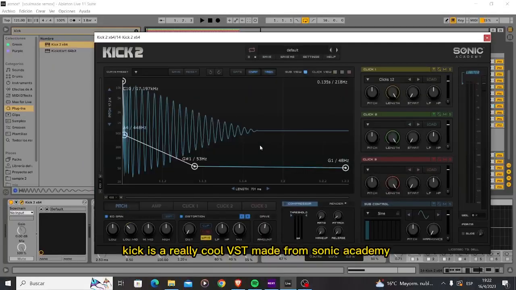Kick is a really cool VST made for Sonic Academy, which is really cool for synthesizing your own kicks. A little background story: I used to spend a lot of time trying to find the right kicks for my tracks, but way more time than I needed, and I thought I could do it differently. As soon as I started doing this, I find myself being more productive, spending less time finding a kick actually, and more time doing creative things more related to the song.